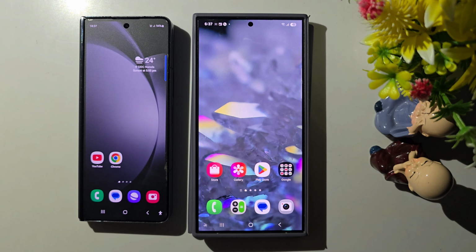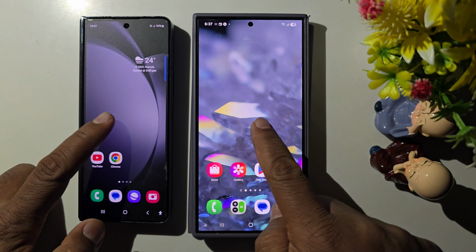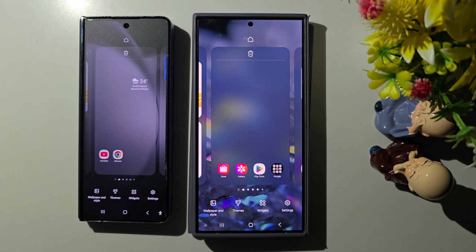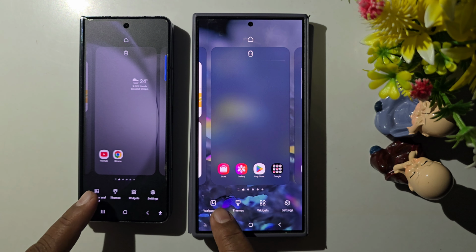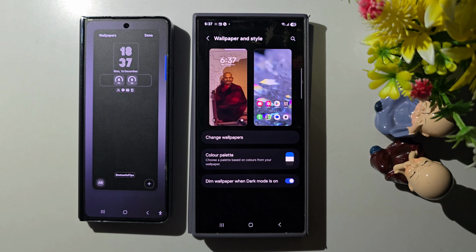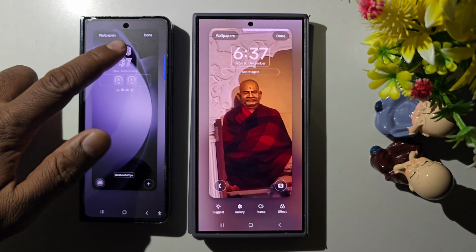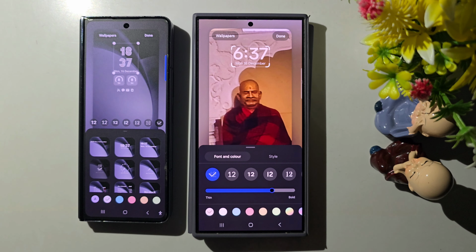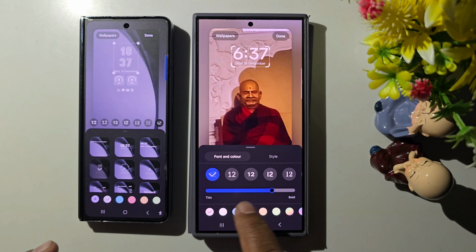Third, you can see the new clock style. Tap and hold the blank space on the home screen. Tap the wallpaper and style. Tap the lock screen wallpaper on both devices. Now tap the clock style. Now here you can see the changed UI menu.